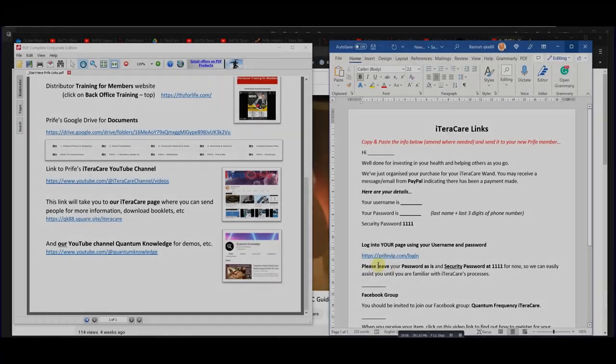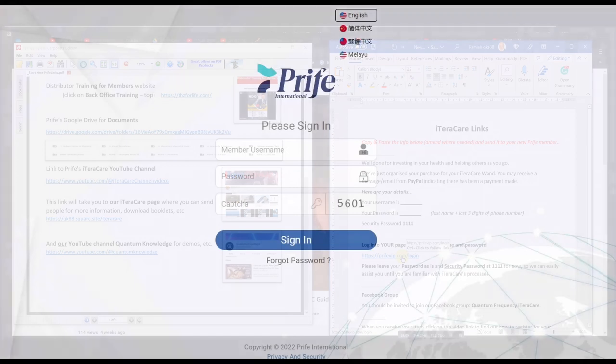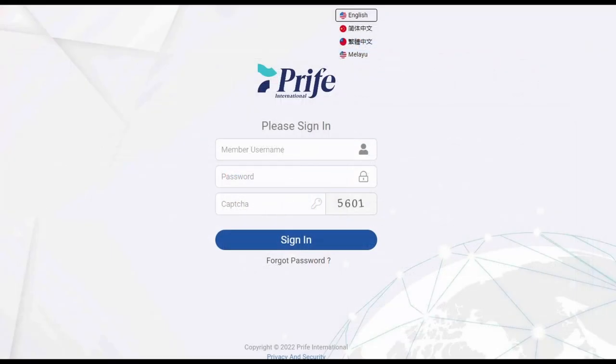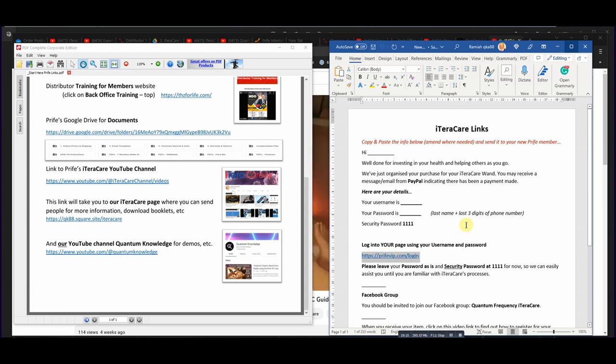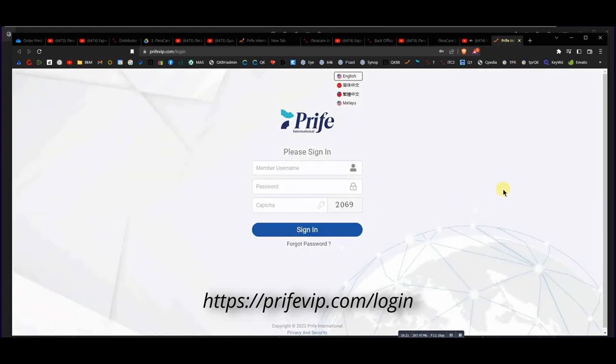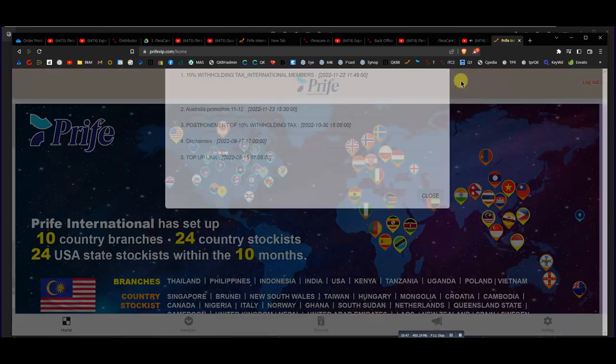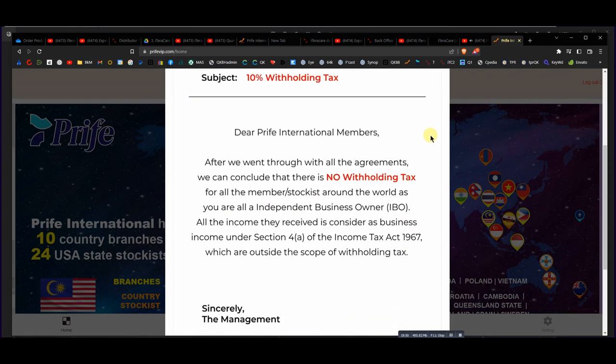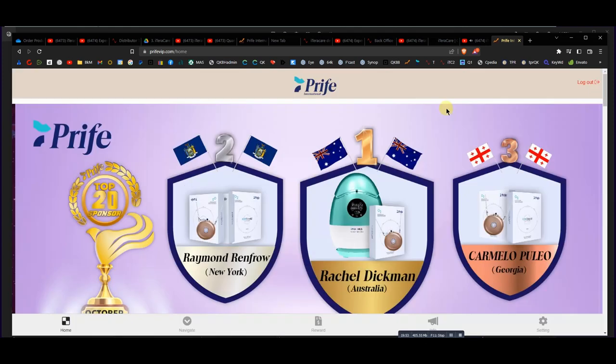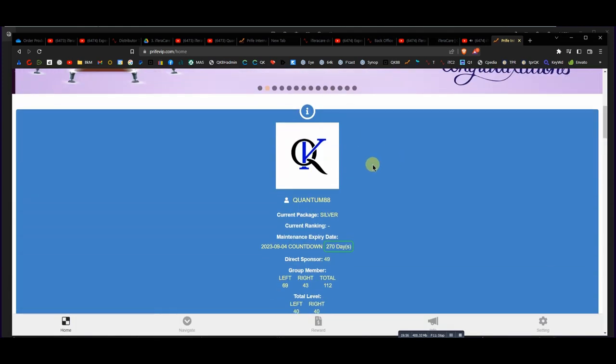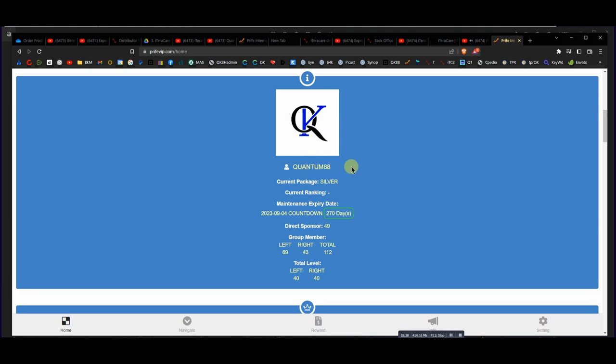So you can log into the back office too. If you log in here, log into Prife's back office. They have recently changed the domain to this. And then you can log in and fix up the capture number, sign in, and this banner comes up first. So you can read that. That's where important notices, like the change of domain, came up the other day. And then this shows you where you are, your quantum, that's our situation.